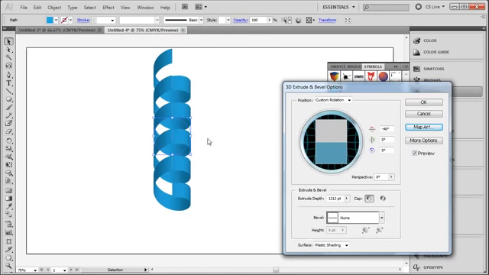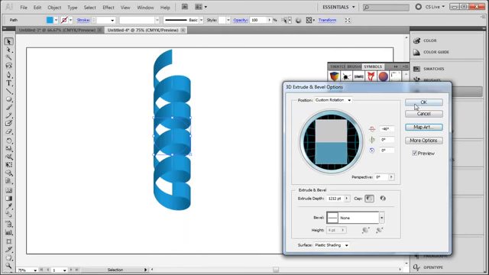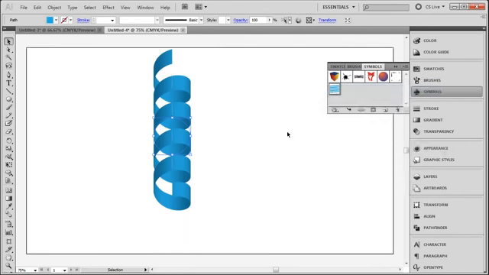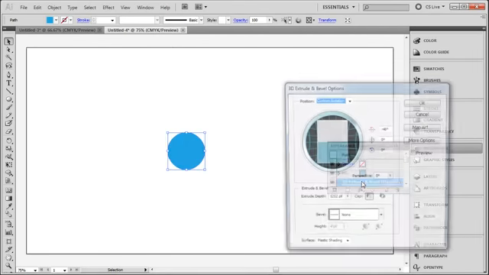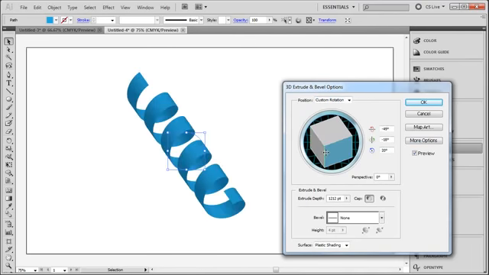That's aligned pretty good, but we might want to adjust it a little bit more. Okay, that is pretty good. Now you can move this around just by going back into here, going to Preview, and just moving around this cube.